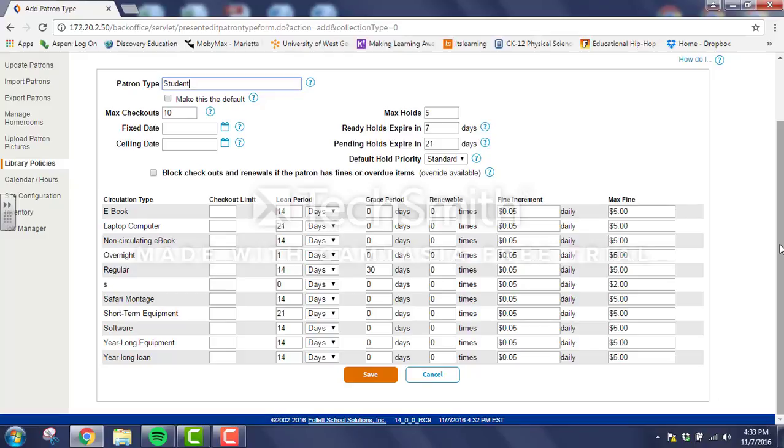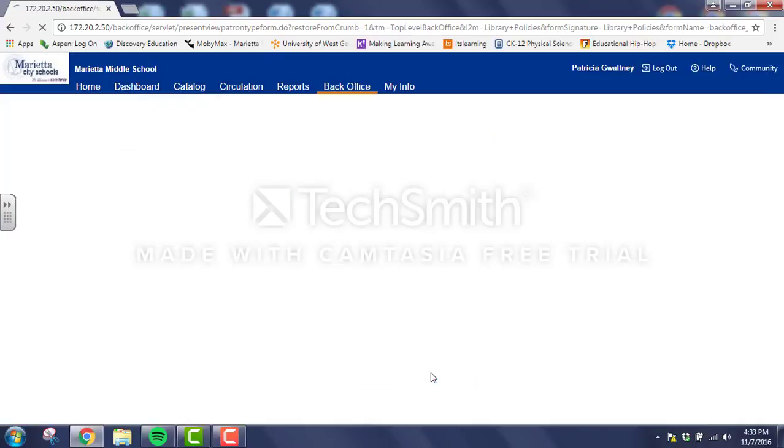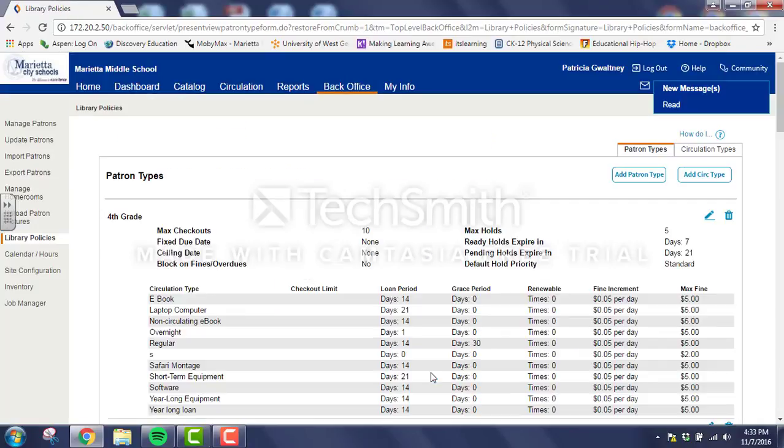Now, if I were to do this, which I do not want to do because I do not want to mess up my media specialist system, I would simply type in all of the generated things that I would need for this program and hit save. However, I'm not going to do that, so I'm going to cancel out of the system, and it's going to bring me straight back to my main patron types page.